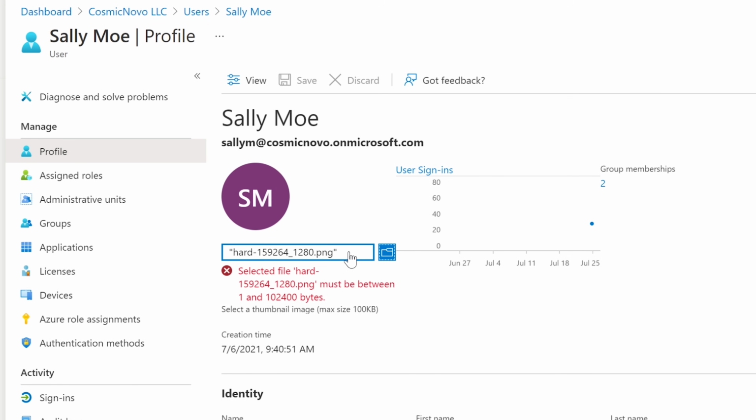Anyways, if she wants to change it, she can, but there's a limit of 100 KB, which is a tiny icon picture. It doesn't matter. We're not going to save it anyways. So we clicked on edit, and aside from changing her picture, which is kind of silly, but you never know when Sally might say, hey, I really need to change my picture and I don't know how to, we can do it for her if she really wants to. And then we can see user sign-ins.